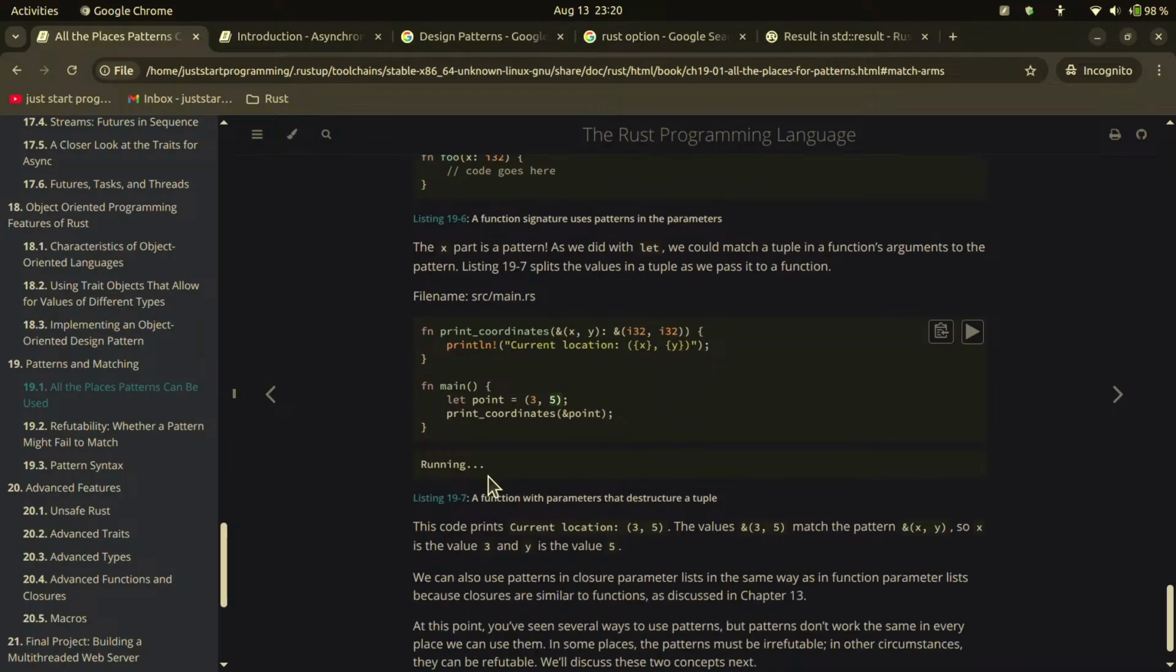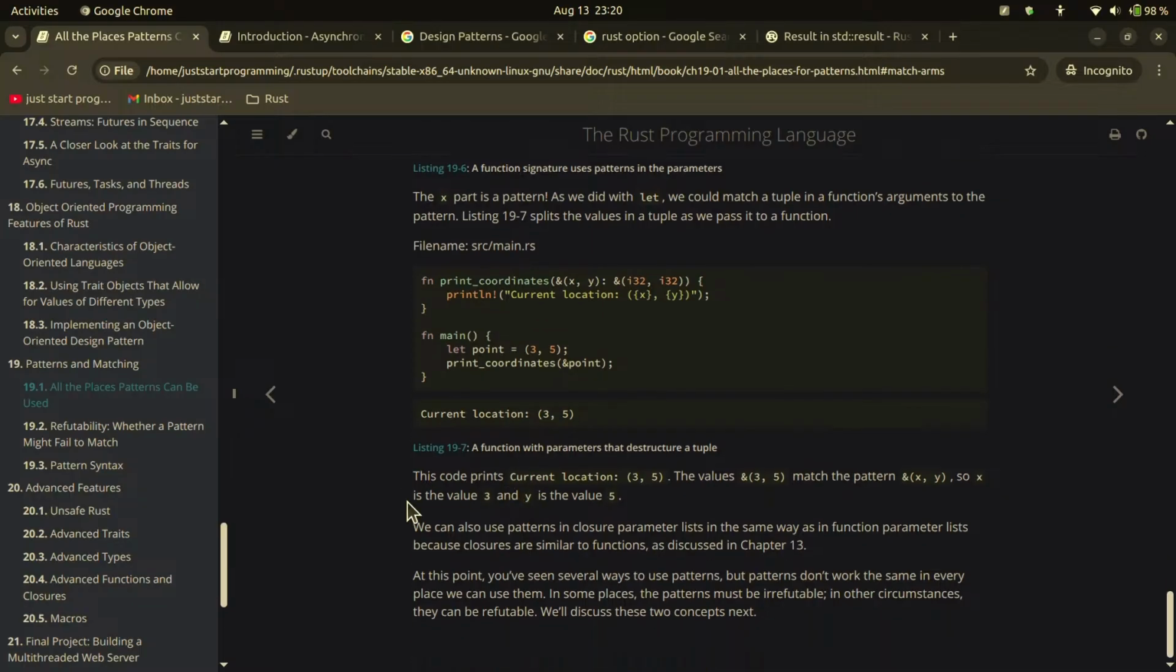Will it run? Okay. 3, 5. This code prints current location 3 and 5. The values ampersand 3, 5 match the pattern ampersand x, y here. So x is the value 3 and y is the value 5.